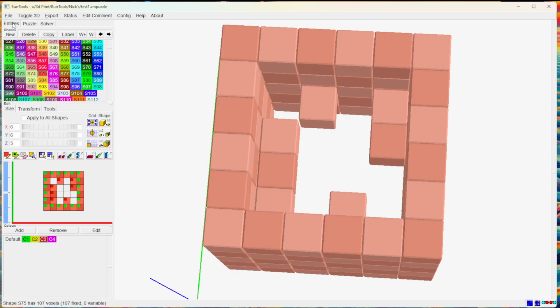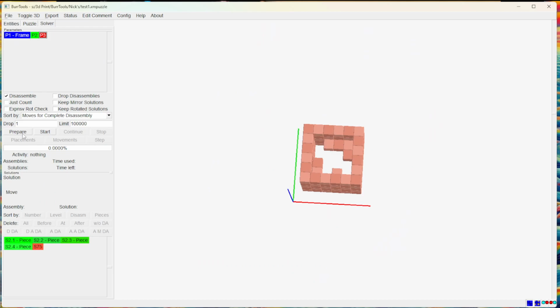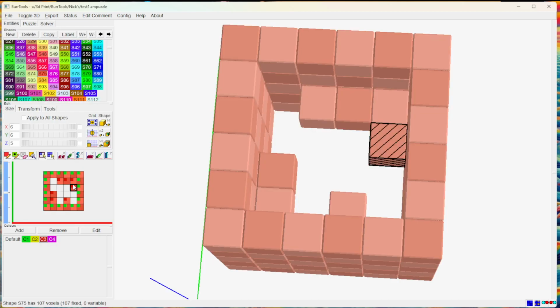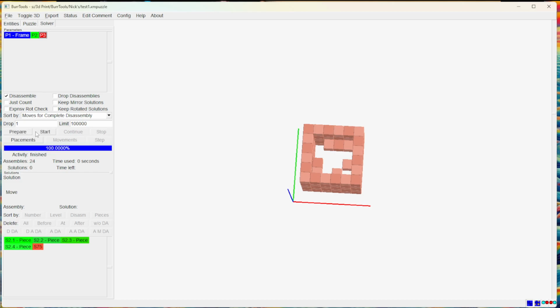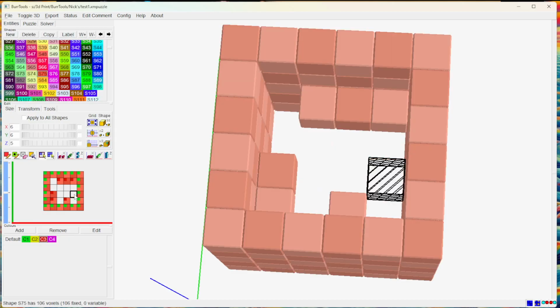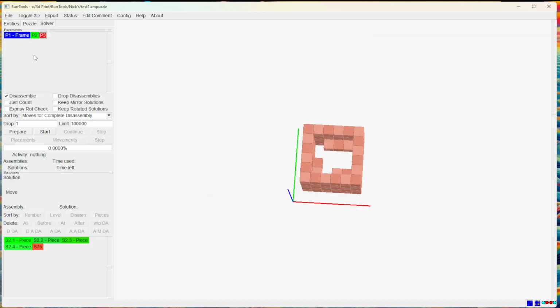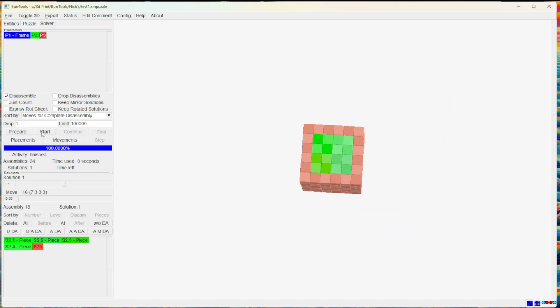Still not solvable. Maybe here. No, not solvable. No, no. Here. Ah, that's still solvable.